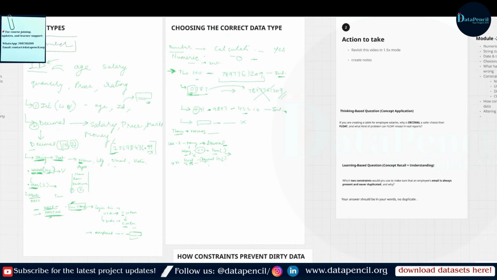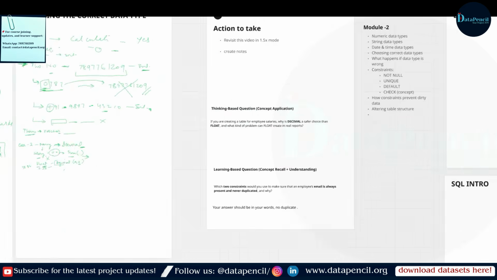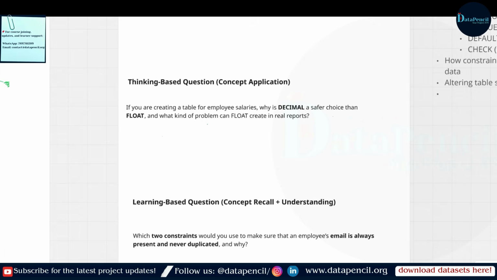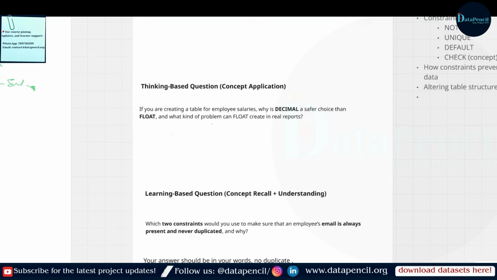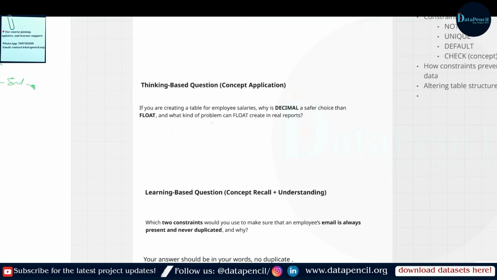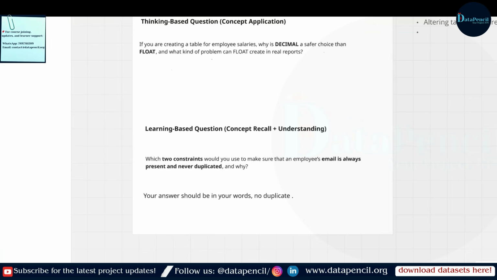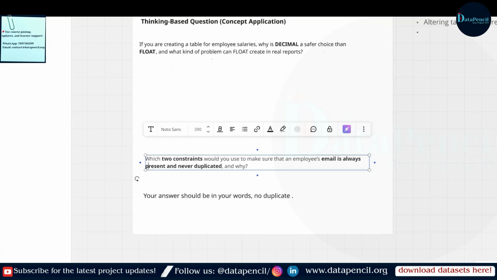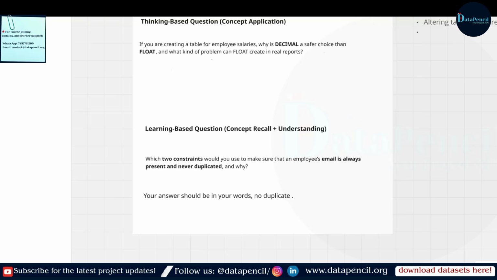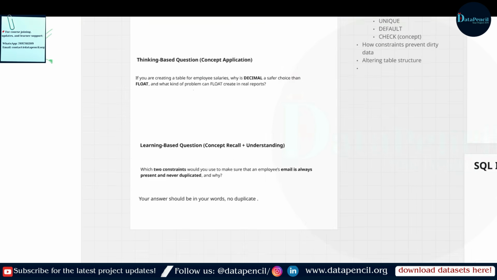Now let's see the questions that you will have to answer in the comment section. So your first question is, if you are creating a table for employees' salaries, why is decimal a safer choice than float? And what kind of problem can float create in real reports? Okay, you have to give the answers in your own words, no duplicacy allowed, guys. Okay, the second question is, which two constraints would you use to make sure that an employee's email is always present and never duplicated? Fine.